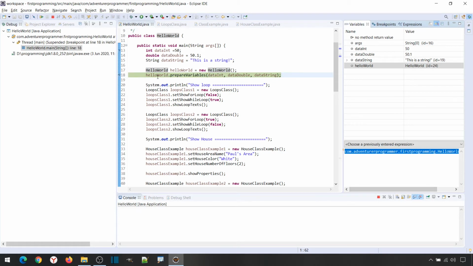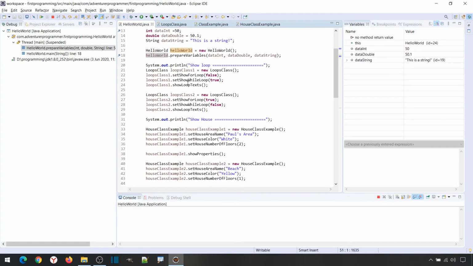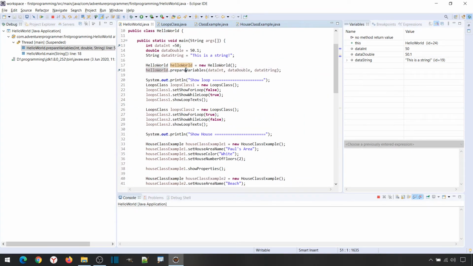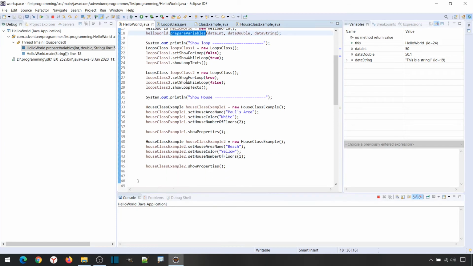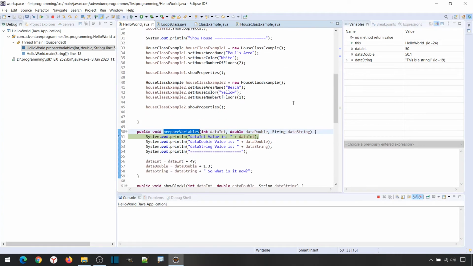And when we go here after this one, let's press F6, F5 again. F5. There you go. Let's just go back here a little bit. So from this one, it now goes to the next, to this particular method, right? It jumped here, prepare variables, right? And now let's try F5 again. F5.